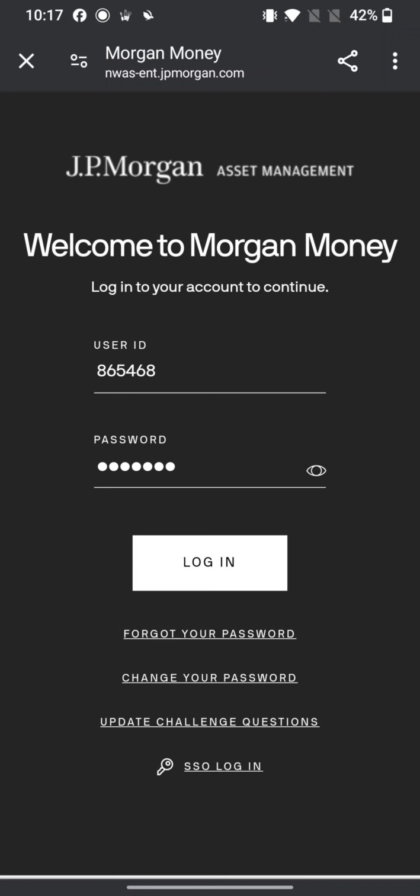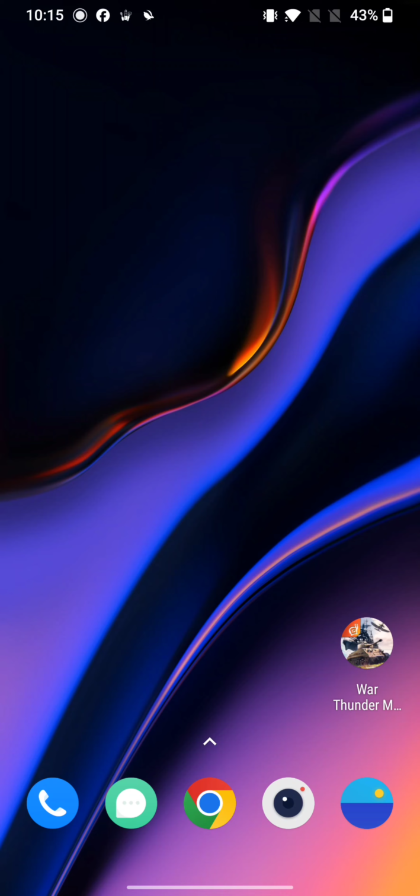This is how you can log into your JP Morgan mortgage account quickly and easily in just a few steps.